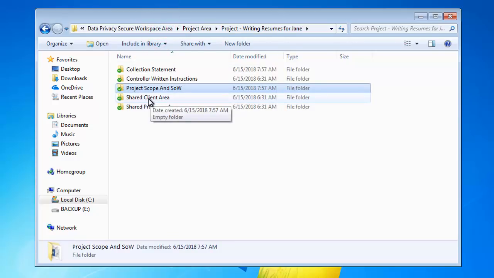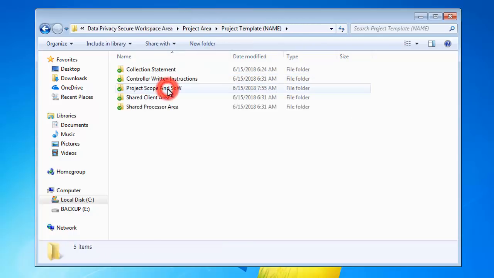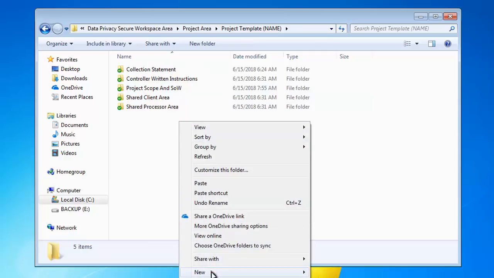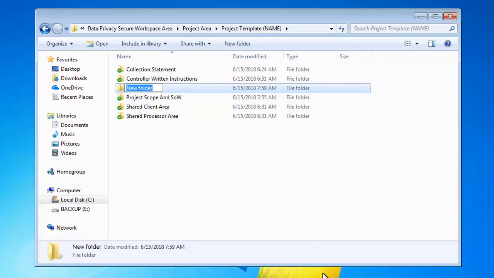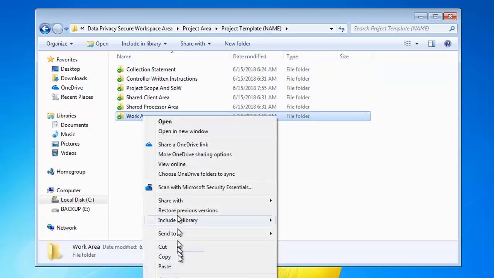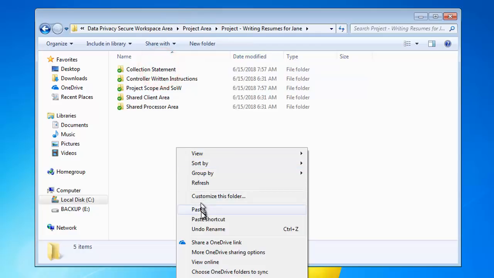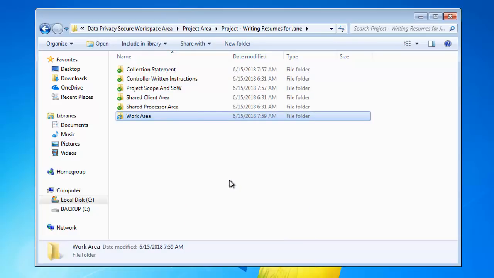Now we have our shared client area, which we're going to need to share with Jane, and we don't need our processor area. One of the things we do need in our template is a secure work area. So let's just create one of those and call it the work area. Okay, now we can copy that one and put it into our template, and we need to put it into our Writing Resumes for Jane project folder as well.